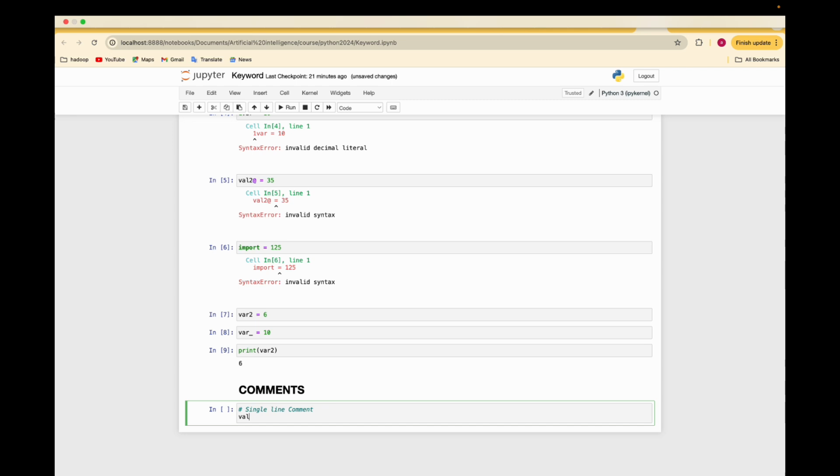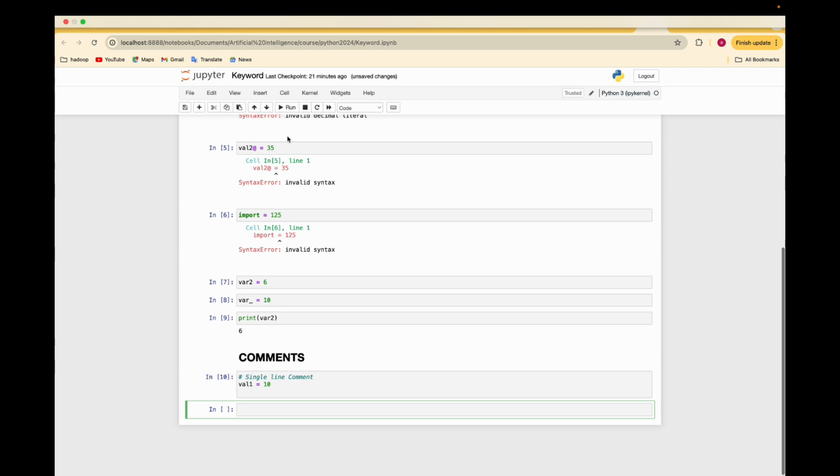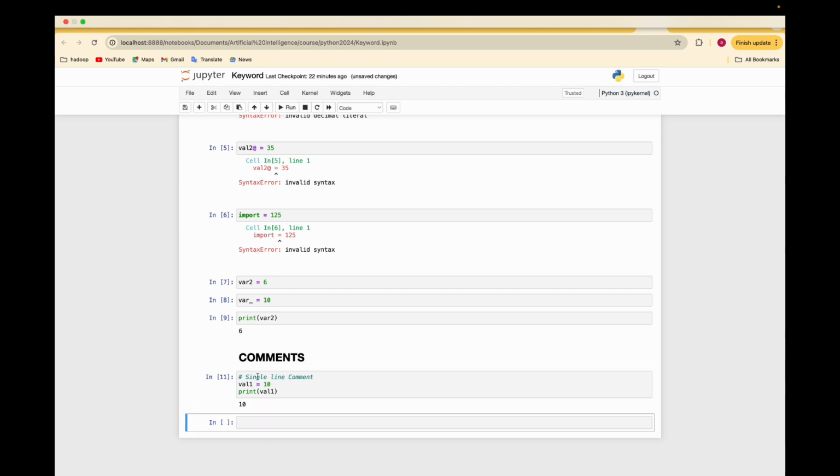Suppose you have any code down, how is it going to display? So I may have to print it. Then let me execute it. It doesn't display whatever you provided after the pound symbol. And let me go with a multi-line comment.